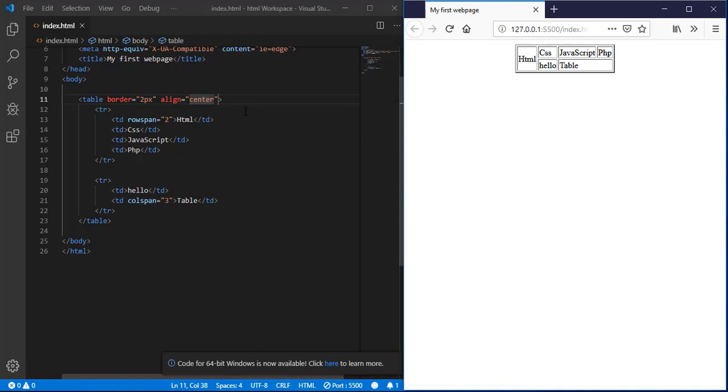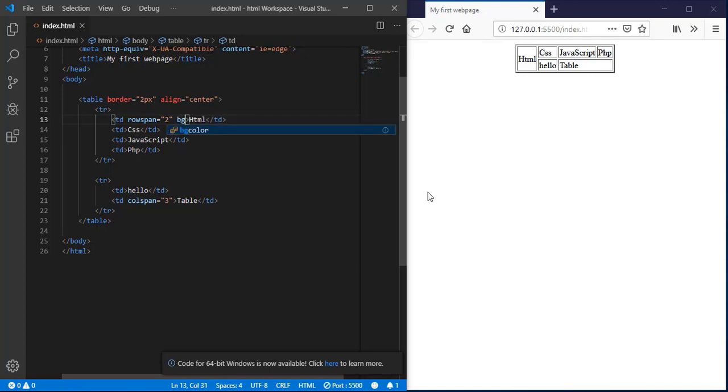Now let's specify a background color of red for a table cell. To do that, we are going to use the bgcolor attribute. So let's say this HTML in here, we want to change the background color to red. So I'm going to use the bgcolor attribute and give that a color of red. You can see by default the HTML cell has been colored red.